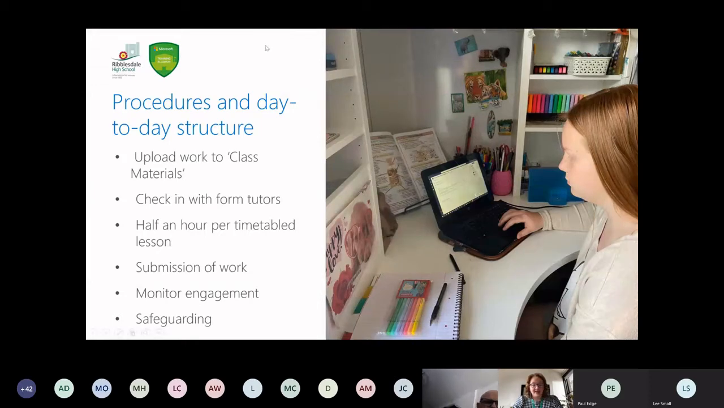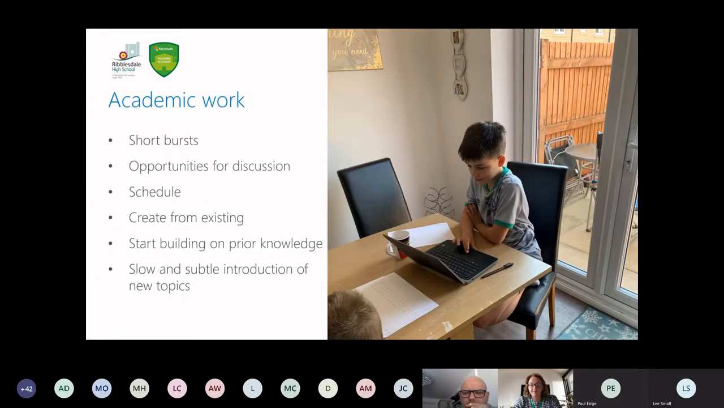And safeguarding, that's obviously key. There's various ways that you can monitor the safeguarding, but it is really important that we do that for our pupils. So it's not just about keeping them safe in school, it's also about keeping them safe whilst they are remote working from home.